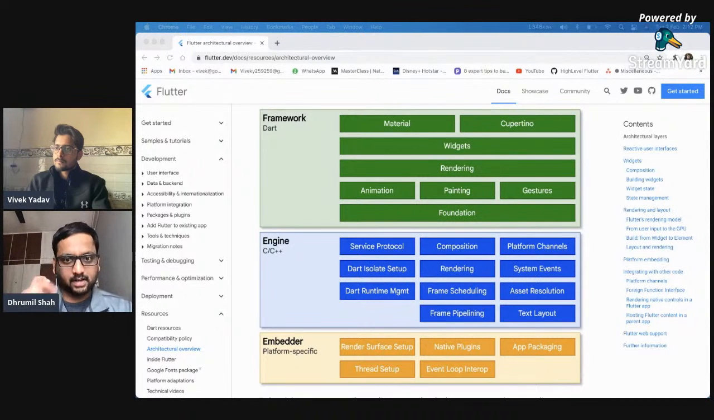Then the third part is rendering. How exactly this rendering works is, whatever widgets you have written or created, how they are going to be rendered on the screen is managed by this rendering portion of the framework. Now, before rendering, there is another layer which is called animation, painting, and gestures.